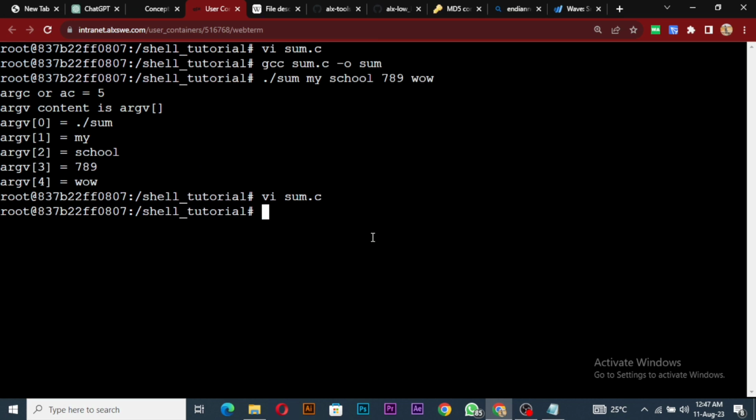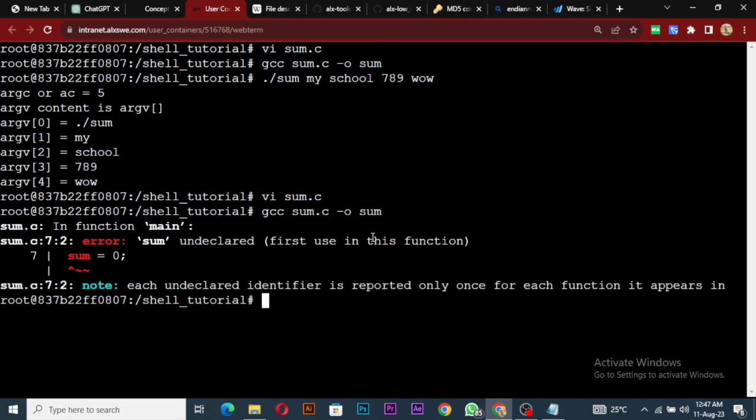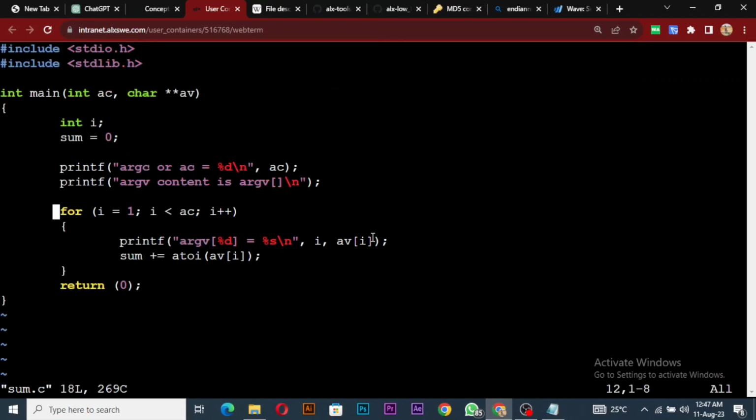Okay, so let us gcc sum.c, and the output should be sum. Okay, sum is undeclared first using program. Oh, we are even supposed to make it return sum. I just remember, sum.c, okay, sorry, in sum rather.